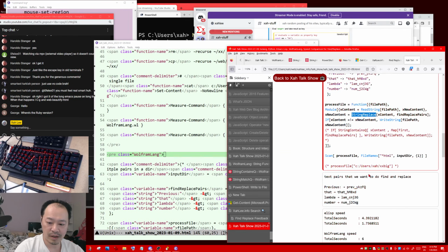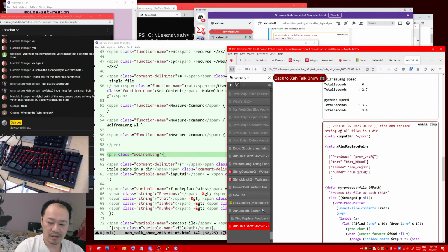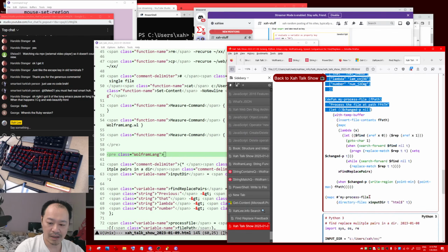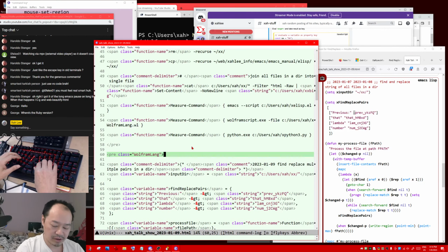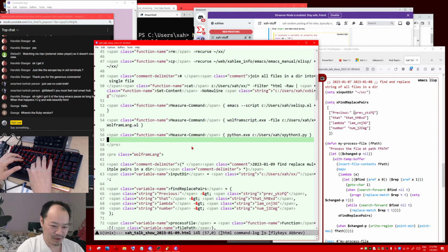So the proper algorithm for Emacs Lisp and Python is that for each find and replace pair, we have to create an intermediate string to replace to. And that I did in my find package. I demonstrated it before, but let me show you one more time.